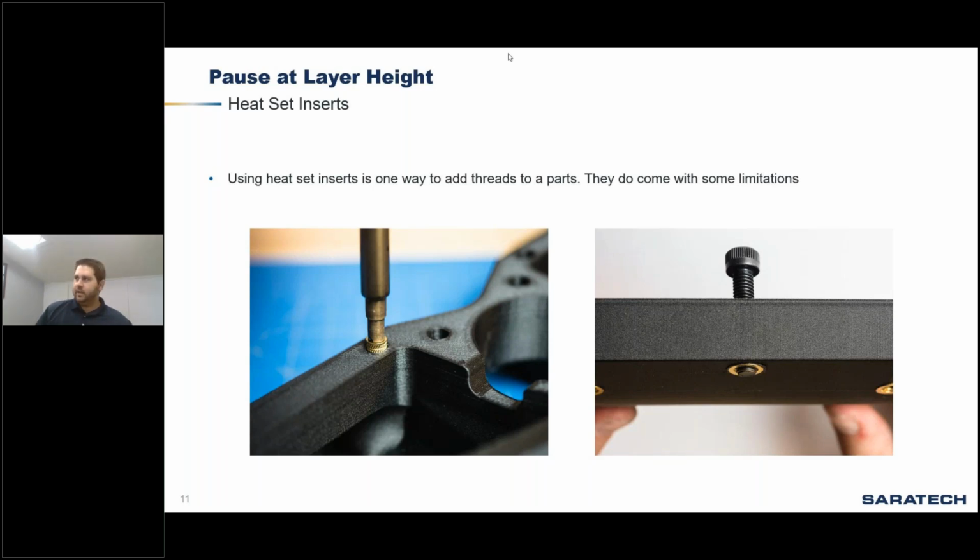What types of hardware may you want to put in your part? Well, the first thing you can think of would be heat set inserts or threads. So obviously, if you're putting a metal screw into a plastic part, even if you do print a hole, chase it with a tap, and put threads in it, if you put a metal screw into that plastic hole, you're going to rip out the threads. The way to get around that is by putting in these heat set inserts, and they're very cheap.